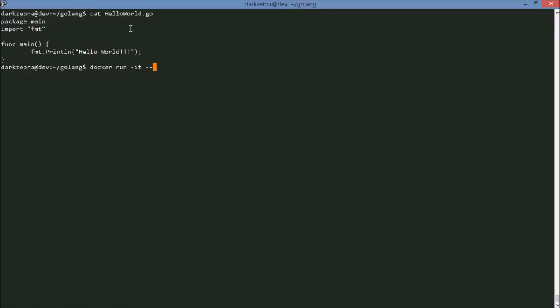And so I can map the current working directory to the Go directory on the container. And the Go language image has a Go directory that automatically will run compiling when you map it there. So I'm mapping the present directory to there.